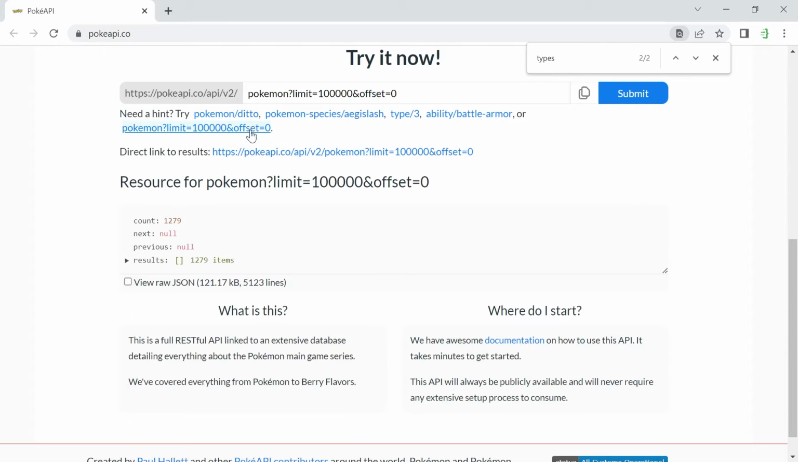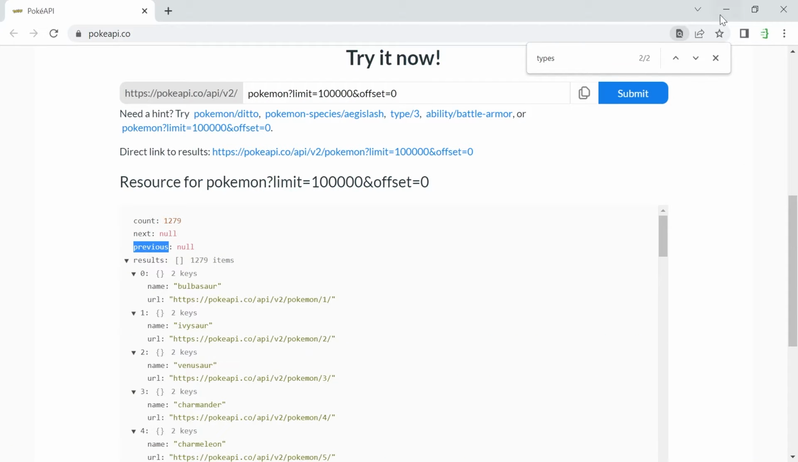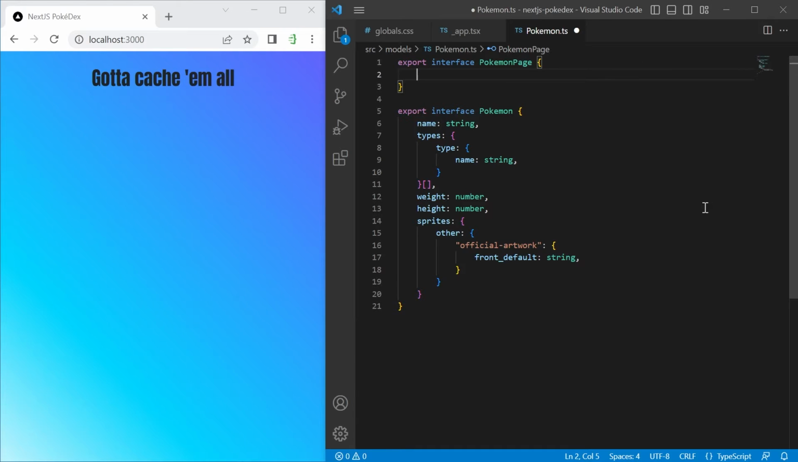Okay, so in our interface, we want to have this next value here, which points us to the next page, or null if there is no next page, and previous, and then the results are contained in an array. So back into our code. So we add the results key first, which is an array of objects, and each of these objects contains the name field of the Pokemon in form of a string.